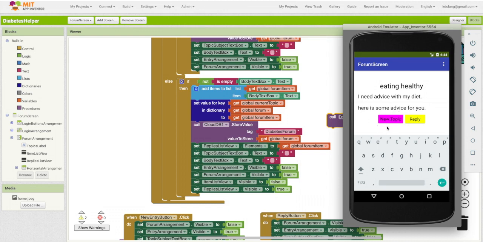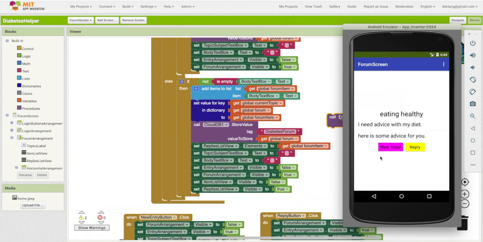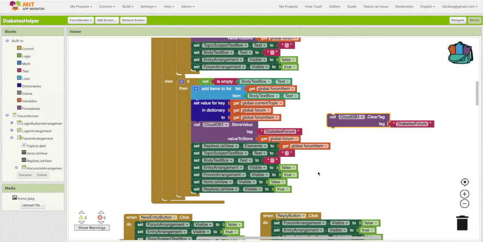One thing I've noticed again is that we don't have a way to get back to our list of topics, so we need to add a new button to do that. In addition, we need a home button. Remember, we need to be able to get back to our original screen. So let's go back to the designer.